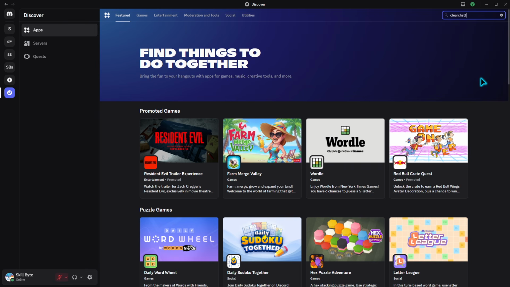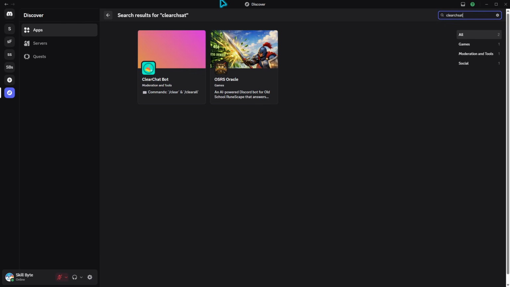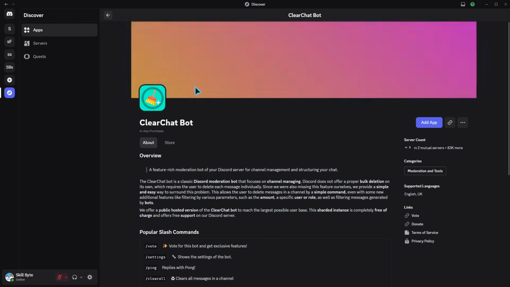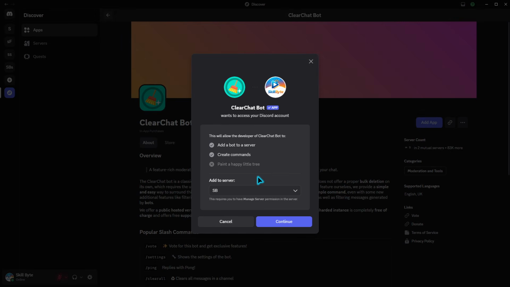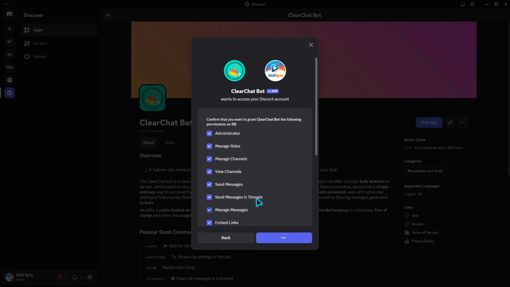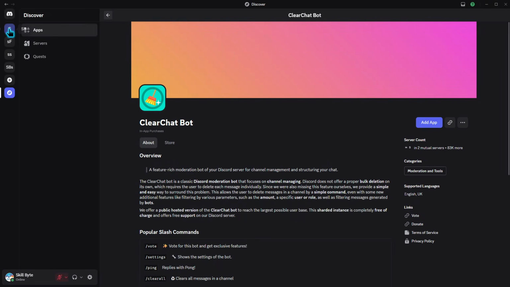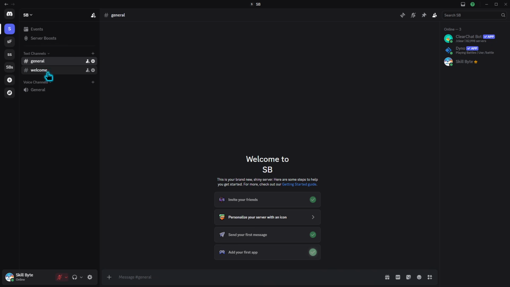Then select Add App. Discord will then ask you which server you want to add it to, so choose the correct server and continue through the authorization process. Make sure you carefully follow the prompts so the bot gets the permissions it needs to work properly. After the bot has been added, go back into the server and open the specific channel where you want your messages deleted. This part is important because the command will be used in the channel you select.